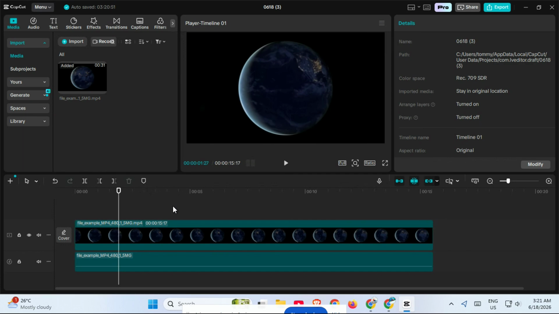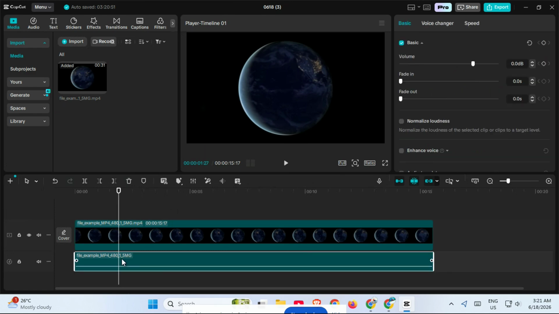First, open your project in CapCut PC. Once your project is loaded, you'll want to make sure the audio you want to edit is already added to the timeline. If you're working with a separate audio file, simply import it and place it on the timeline. If the audio is part of a video, you can select the video's audio track directly from the timeline instead.